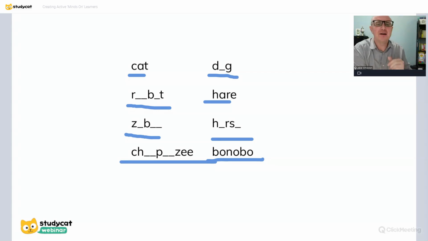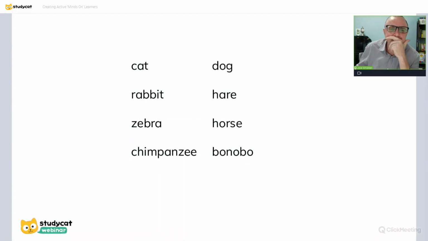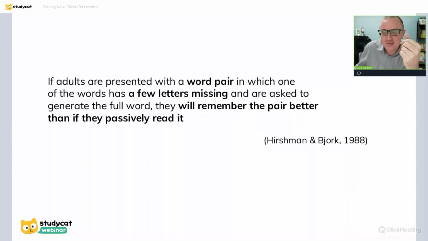Perfect. Okay, so you all got these because you're adults and you should know these words. But I really love this research. This research says... That's the words that we just did. But I love this research.